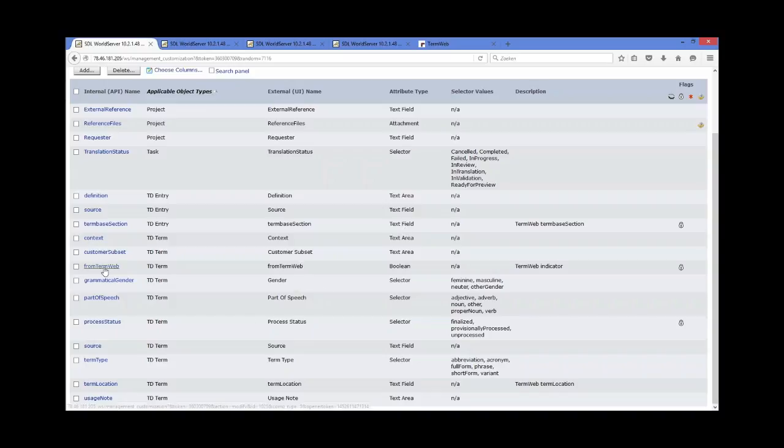And there's also a from TermWeb field, which is a Boolean field that just indicates that a term is coming from TermWeb. The synchronization, as I explained earlier on, will typically go from TermWeb to WorldServer in most cases because TermWeb is our main terminology management system. So whatever term is synced from TermWeb will get this check mark from TermWeb, so the WorldServer user can see that this is a term that has come from TermWeb. So that's it. We've created a term database, we've created locales, we've created attributes.